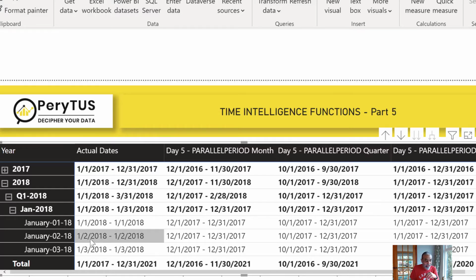So let's look at January 2nd. When we are in January 2nd and we use parallel period with -1, it moved this by 1 month, but then it gave us the full month of December. It is not only the one date. So it means parallel period is always returning the full period. If it's a month, it will always return the full month. If it is a quarter, it will always return the full quarter. If it's a year, it will always return the full year. Does not matter what granularity you are looking at.